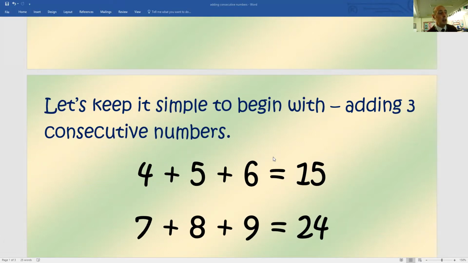Well, I can see here that 15 and 24 are both in the 3 times table. They're both multiples of 3. And each time I am adding 3 numbers, and the middle number might be key. 5 times 3 is 15. 8 times 3 is 24. Well, so far I've only spotted it twice. Once is just something happening. Twice might be a coincidence. So we will have to explore this a little bit further, but I just don't want to use the numbers.